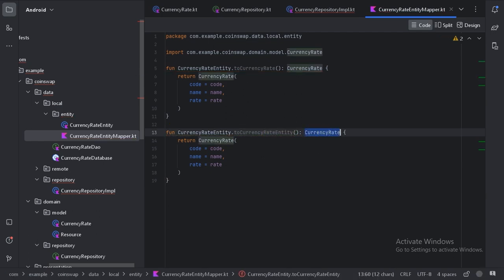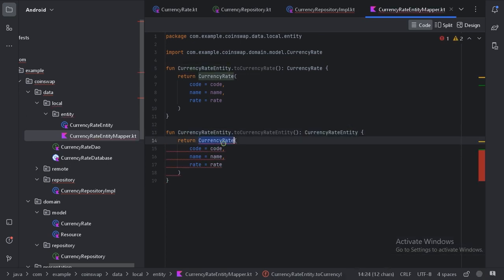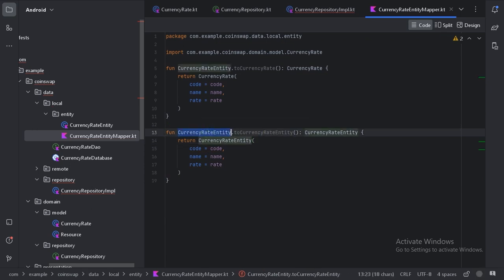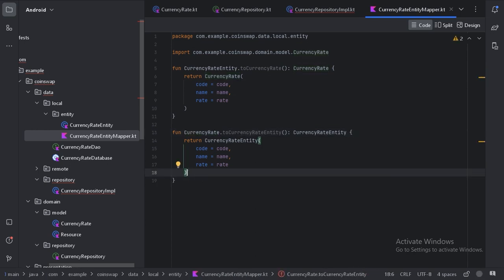So this function will return the currency rate entity. And again, let's use that currency rate entity, and this extension function we will use on that currency rate data class. So this is the function which we will use to map the currency rate to the currency rate entity. So let's go back to that implementation.